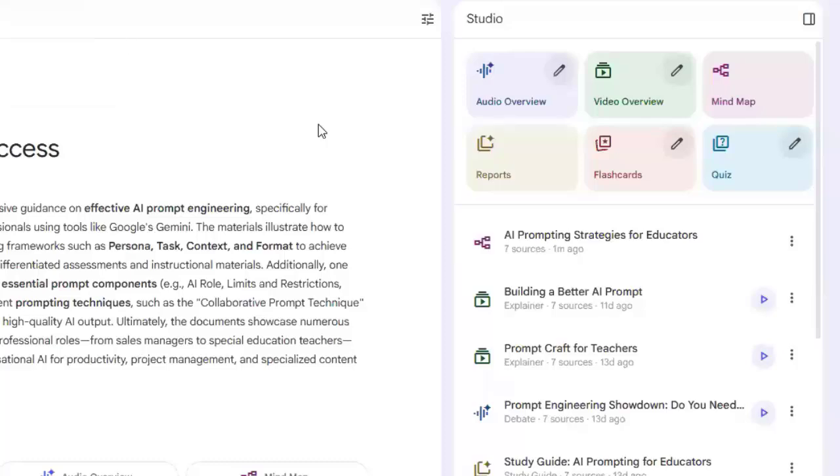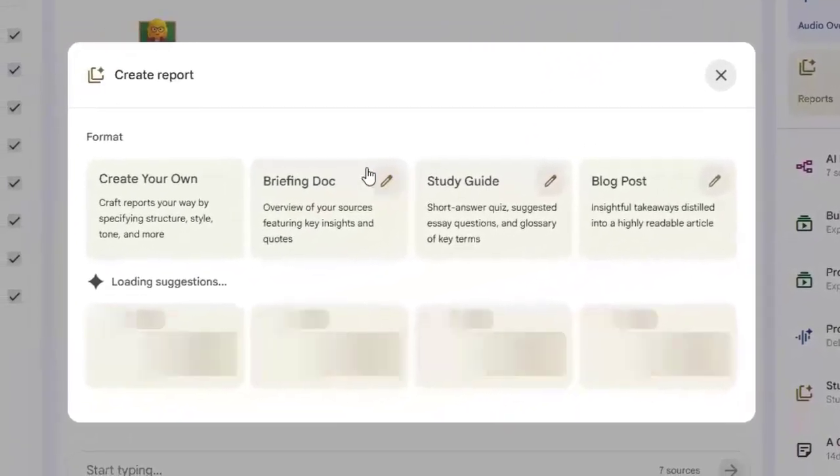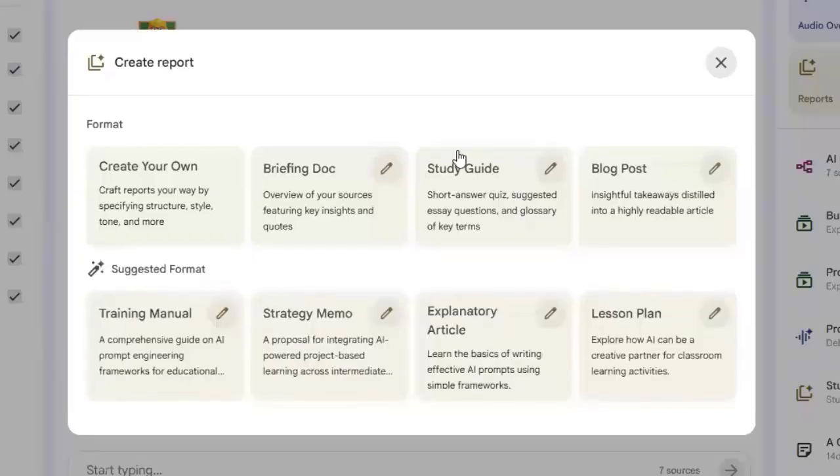If you use NotebookLM, there used to be a button that was called study guides. Now it is in the reports section, this little tan, light brown color. If you click on that, we've got study guides right here. But let's take a look at the other things that we have.